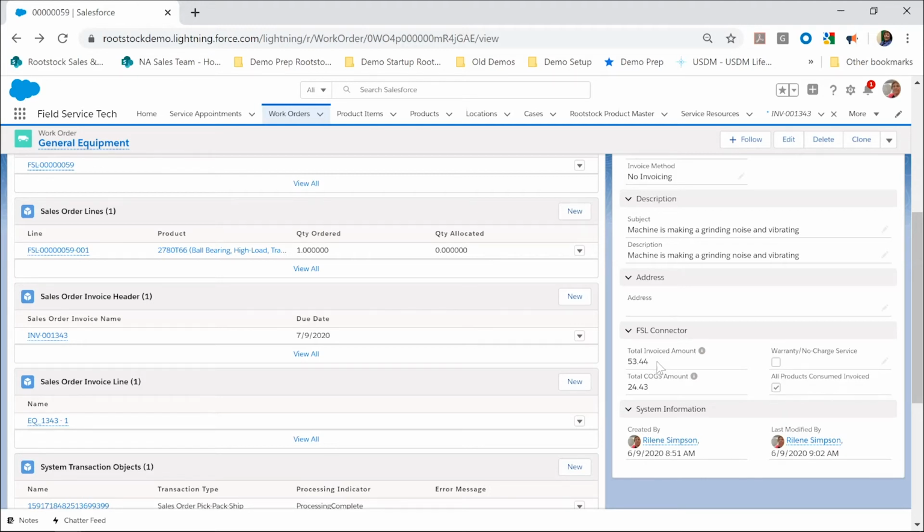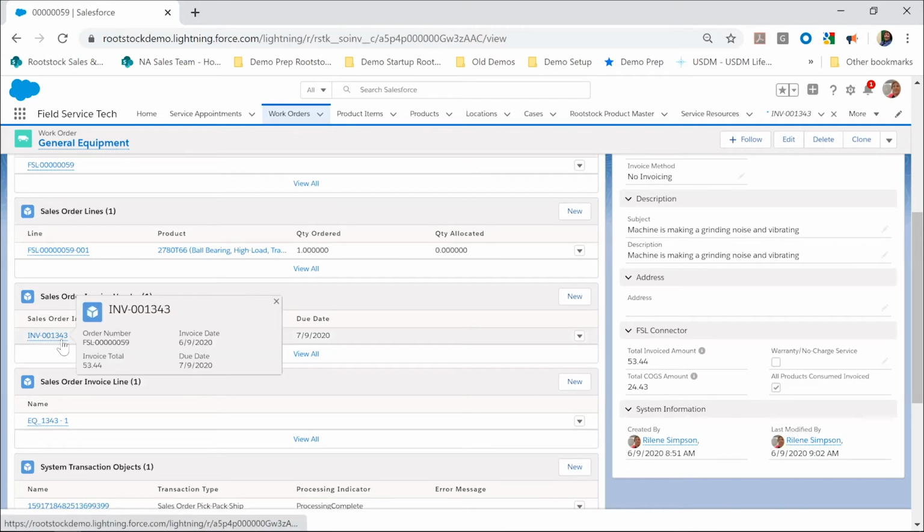And then we see a total invoiced amount of $53.44 and a cost of goods of $24.43. And of course, the difference between those two is the margin. And that gives us our financial accountability reporting for the margin on these field service activities. So now let's just drill in and see the invoice itself.